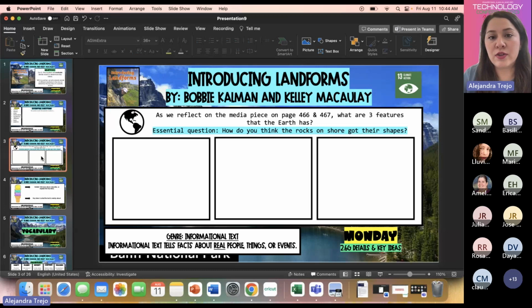Media piece, essential question: How do you think the rocks on shore got their shapes? And the reason why these boxes are here is because later, when we go and do this on Slides, you'll be able to add the extension here and do the write or draw, I believe it's called. And then the kids will be able to type their responses here.